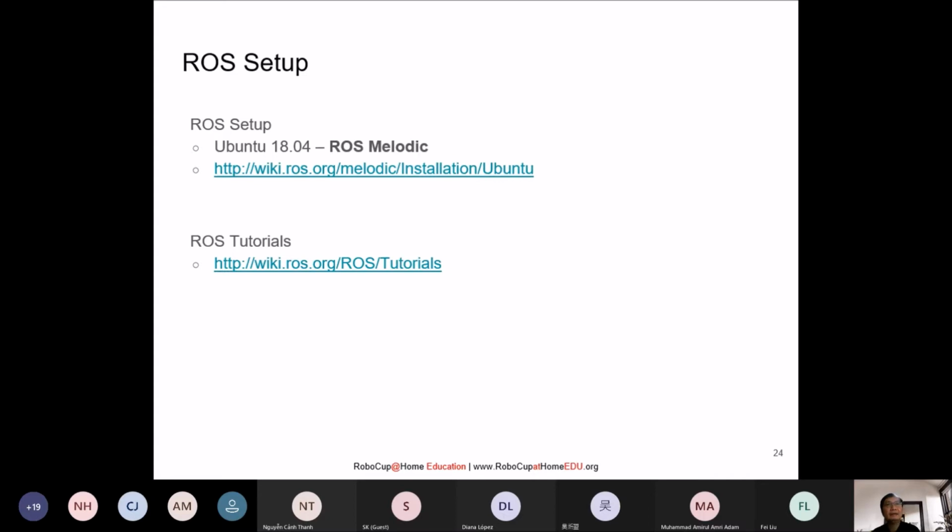The second link is also very important. After installation, I recommend you look at the tutorial. At least the beginner level tutorial is very helpful if you can have a look before you jump in and start your development. Because if you start your development without knowing what ROS is, it will be very confusing.